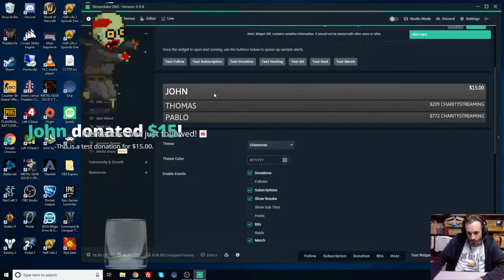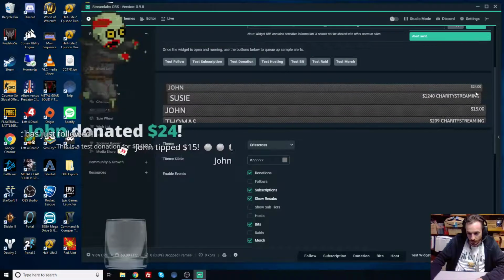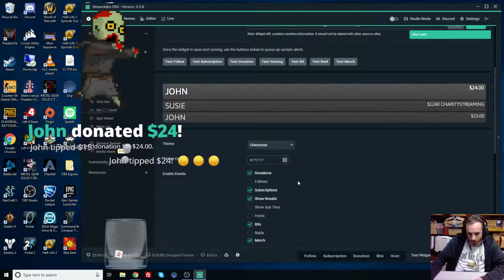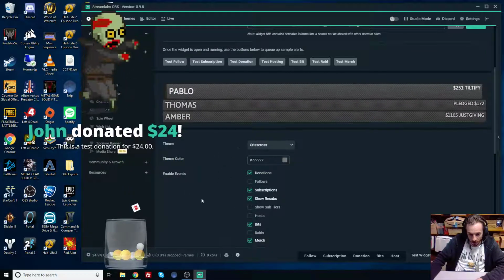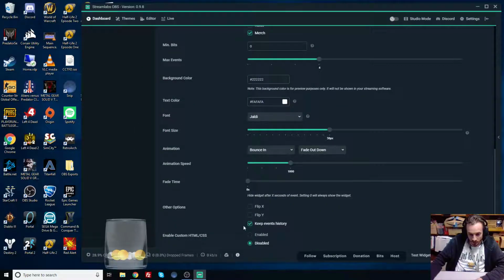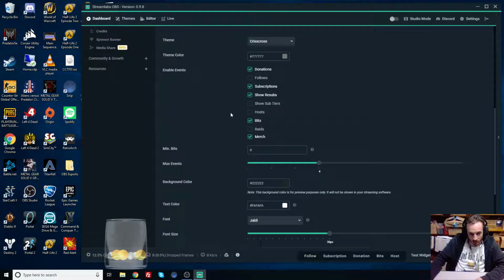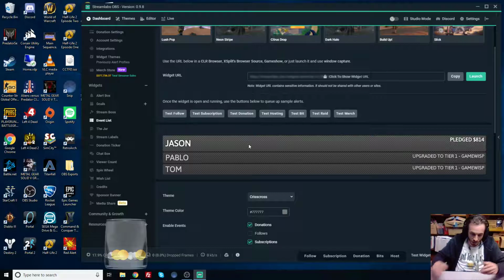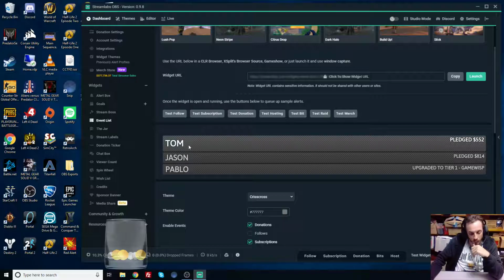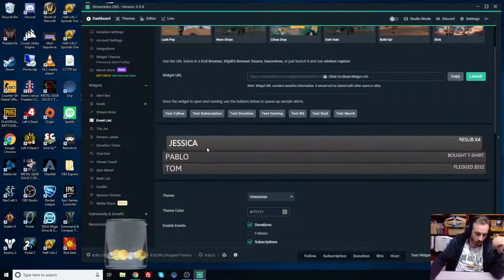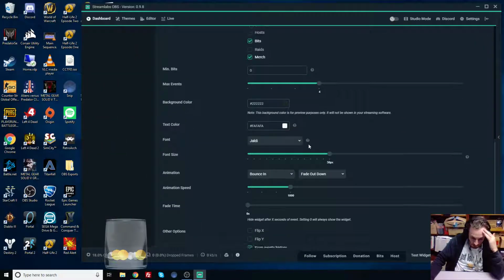Donation. Okay, so John is a donation, and Susie, whatever. So you can choose here which types of events you want in here. Theme color, theme, and a whole bunch of fairly obvious settings. Even if you have a max events of 4, you could still just take the widget and drag it down to a point in the scene where you're only showing 2 or 3 if you want to. And then later on, if you have a game that you don't mind taking up more real estate with a widget for, you could just drag it up, and now you've got your 4 showing. Depends on how you want to do it.